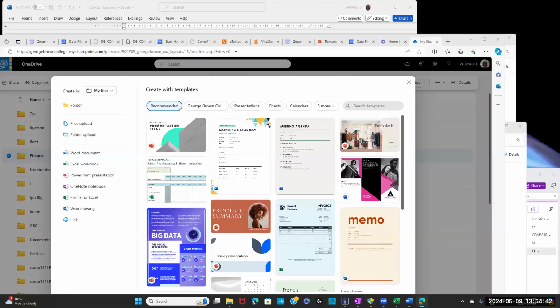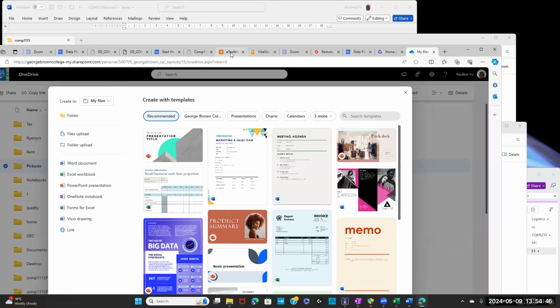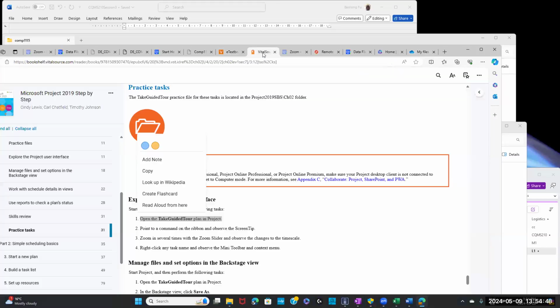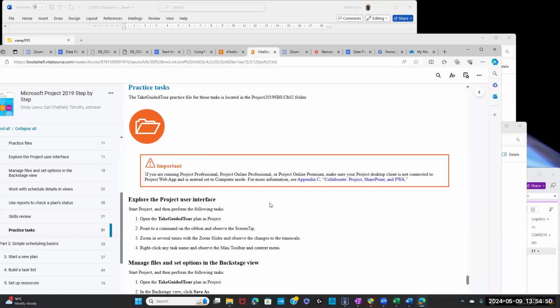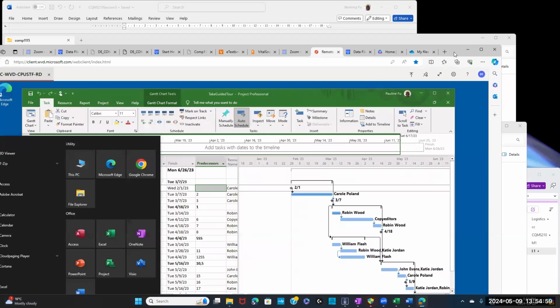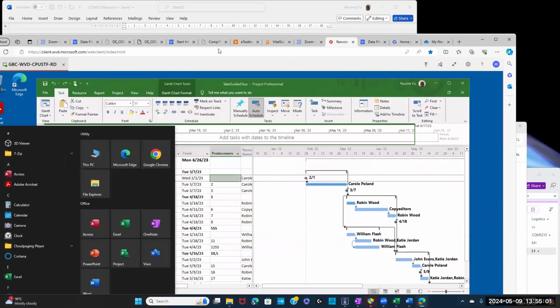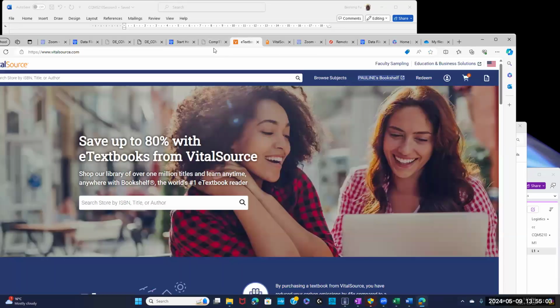Professor, which of the projects do we open? Because in mine, I have different projects. I have a blank project showing, I have new from existing projects, I have new from Excel workbook. So which one do we click? We need to open the file. The file name is take guided tour.